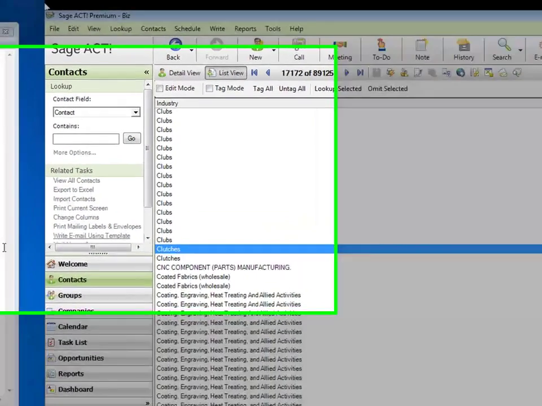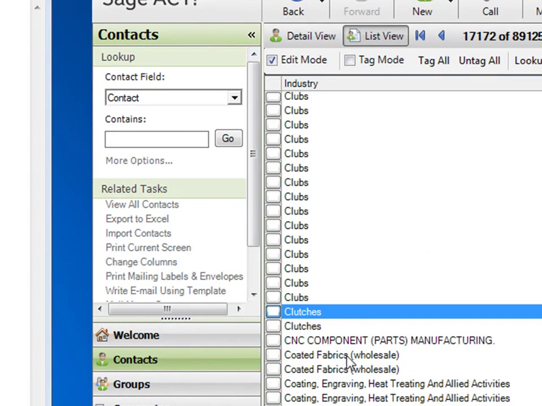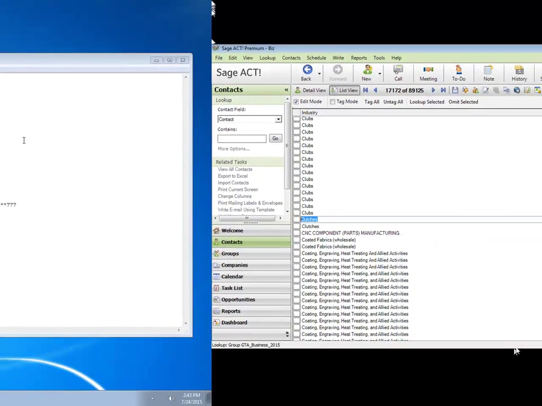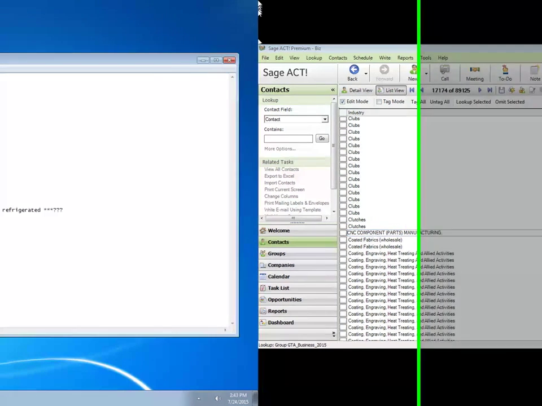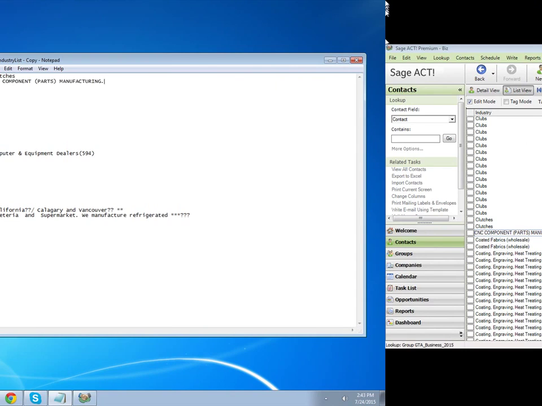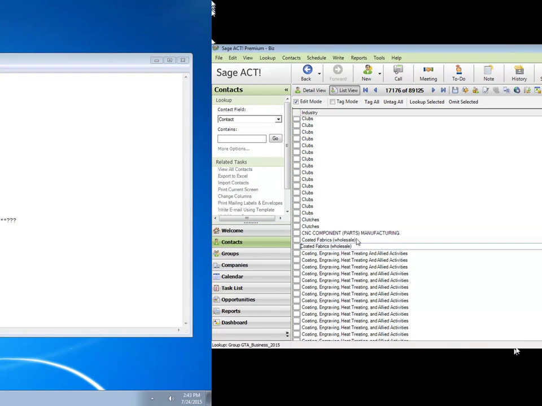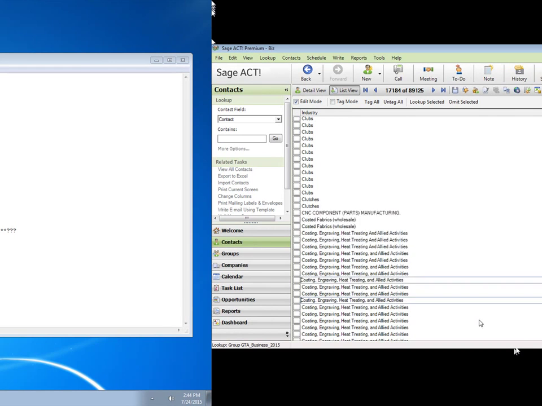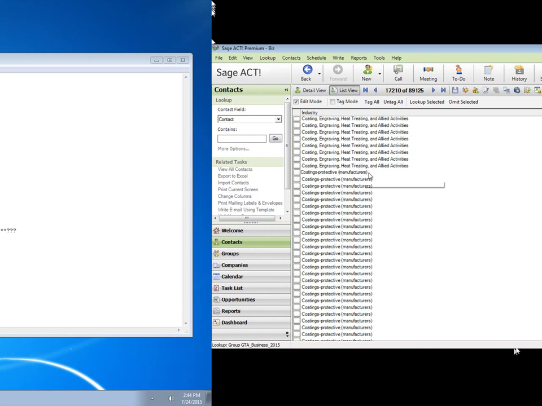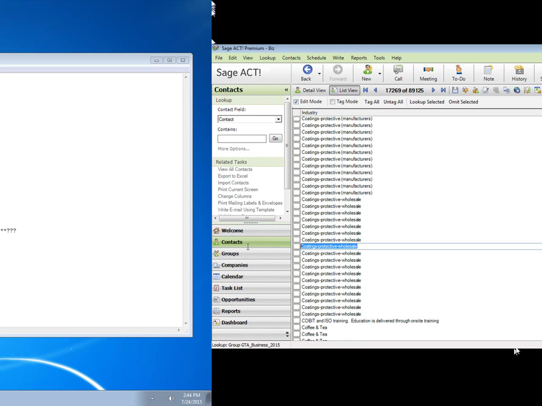We're going to make subgroups of each of these. So we're going to go to edit mode. This is the fastest way. Copy, paste all the names of the companies. It's easier if you press enter, then paste, enter. Coated fabrics. Just of all the companies. Coating protective manufacturers. Coating protective wholesale.